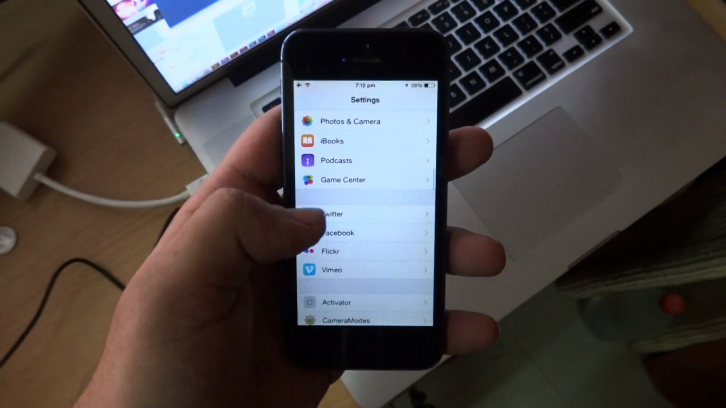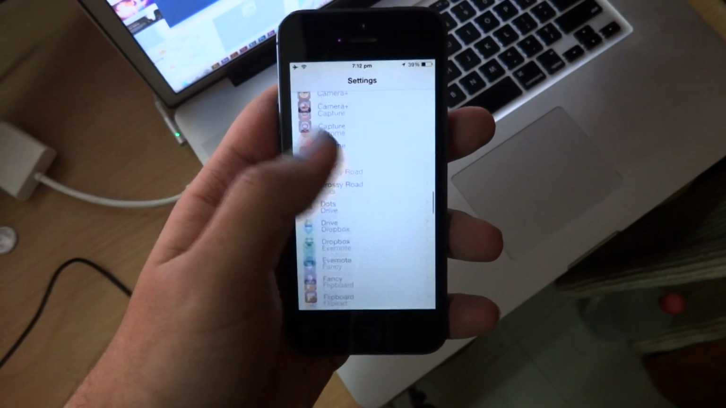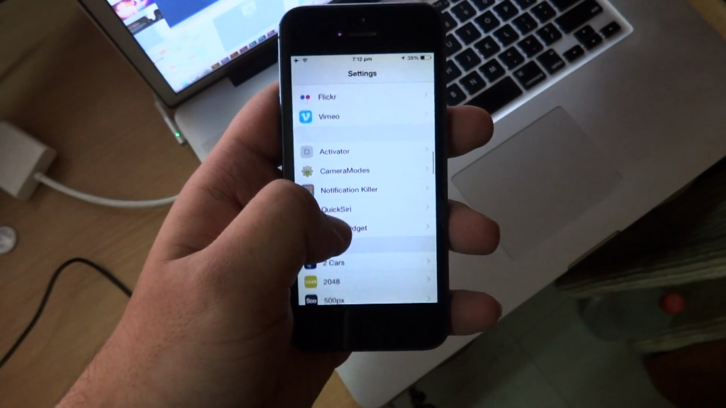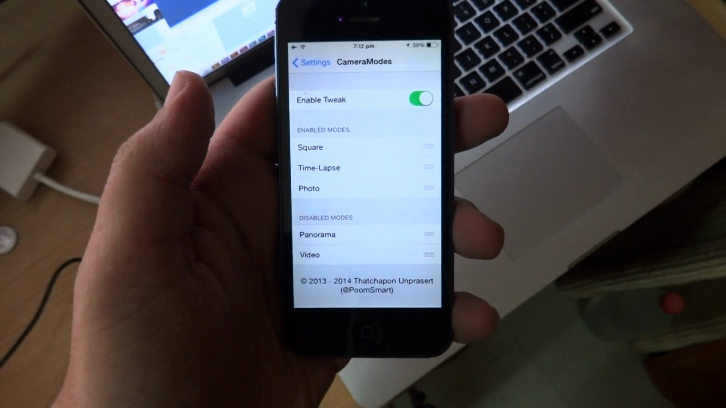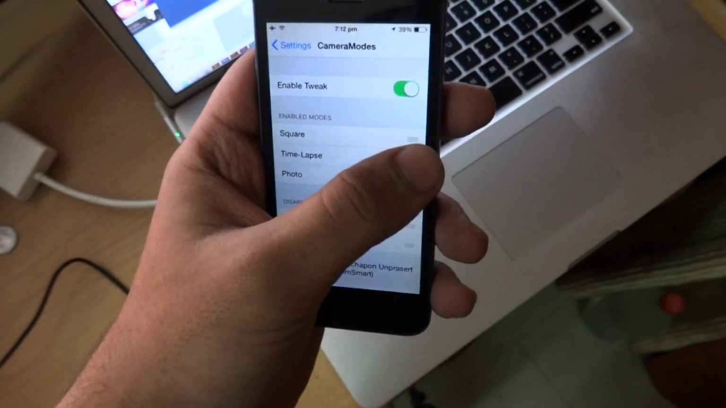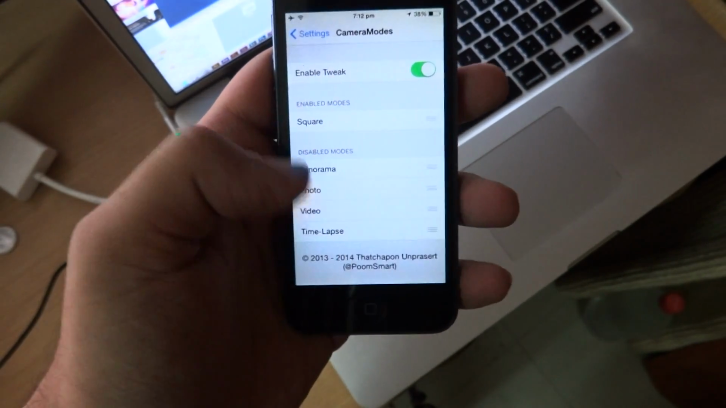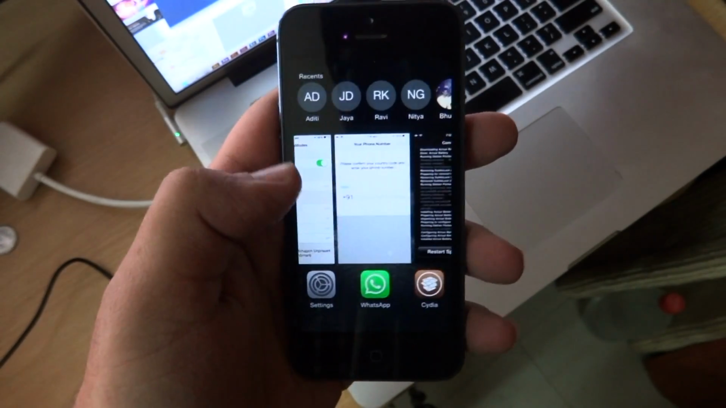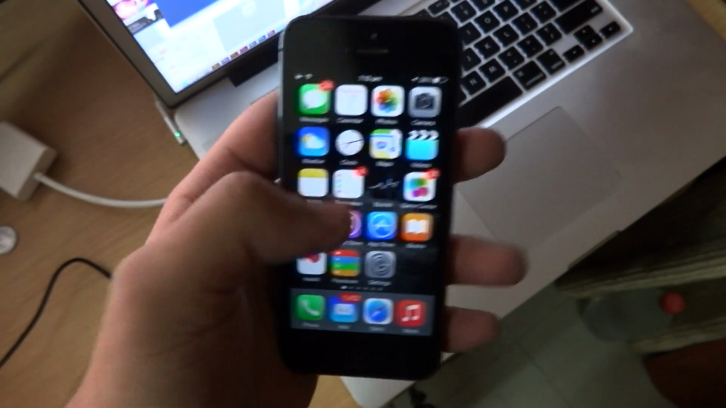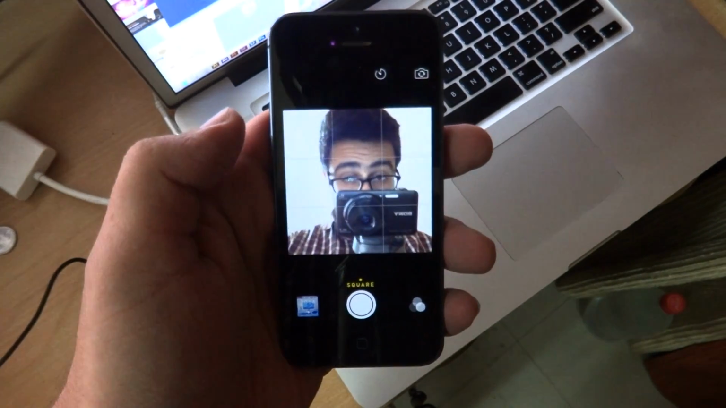Now if I just go into the settings of this tweak right here, let me just go ahead and find them really quickly. And there we go. Now you can enable or disable the camera modes that you don't want or don't like. You can rearrange them in any order, and all you need to do is just close out the camera application and open it up once again, and bam, you're done, you're good to go.